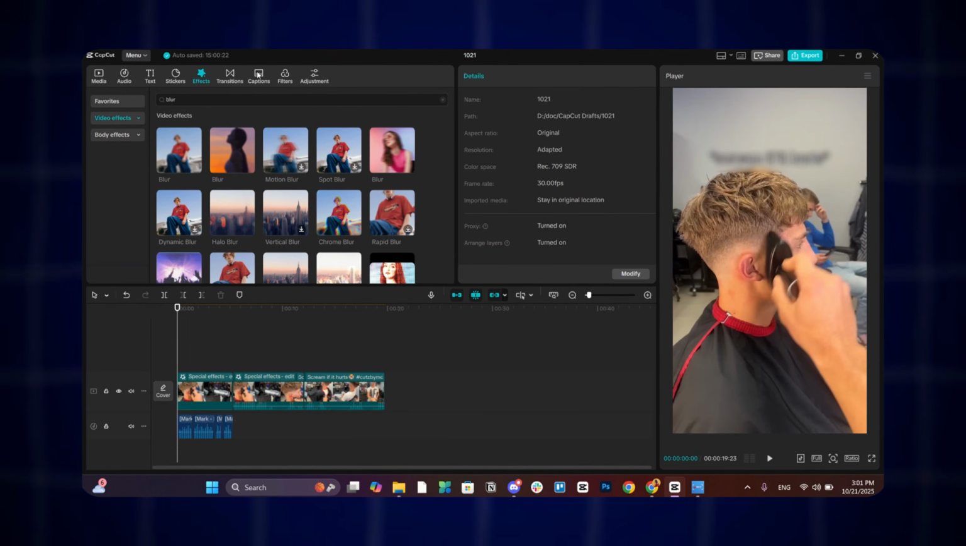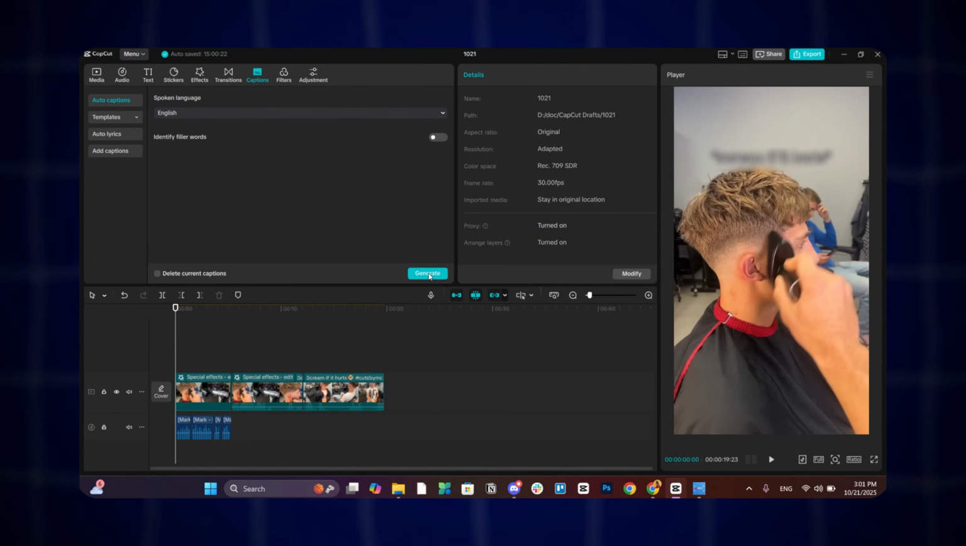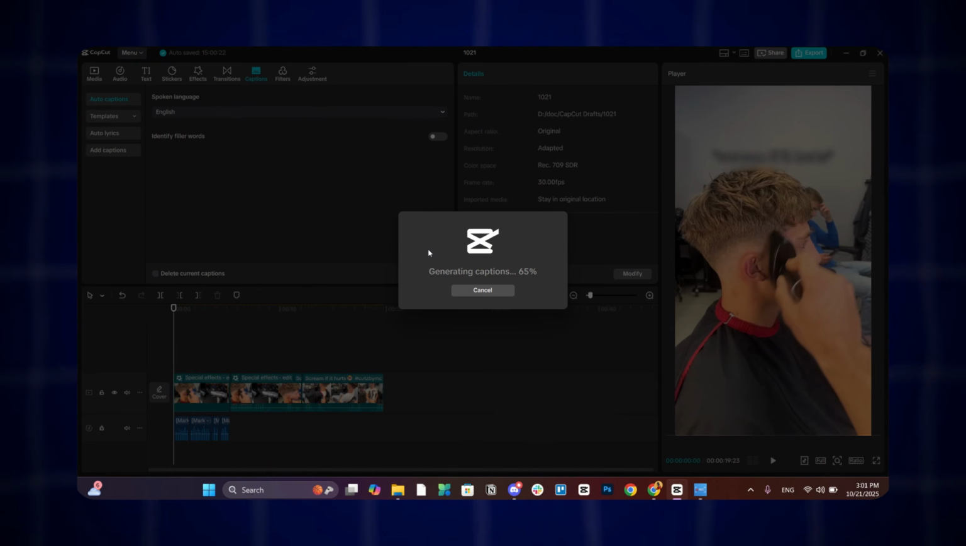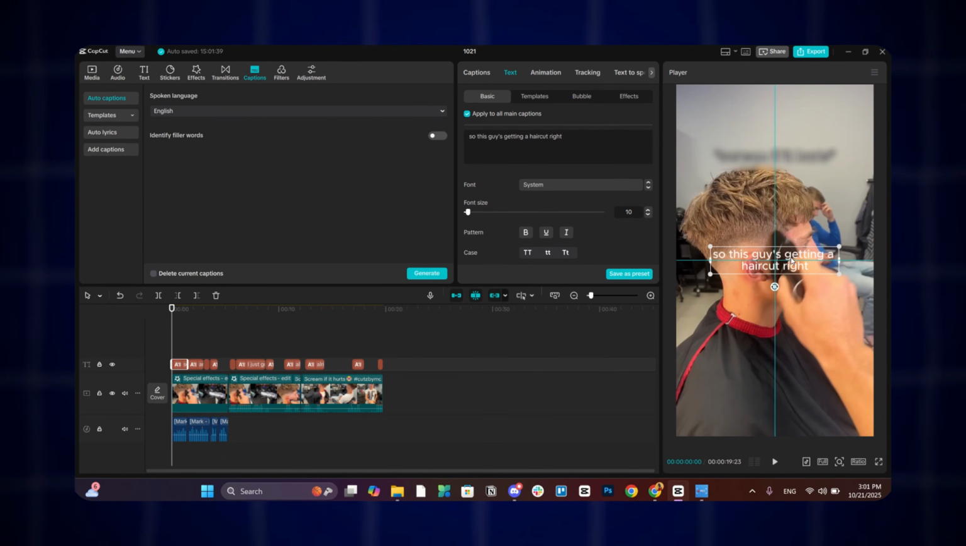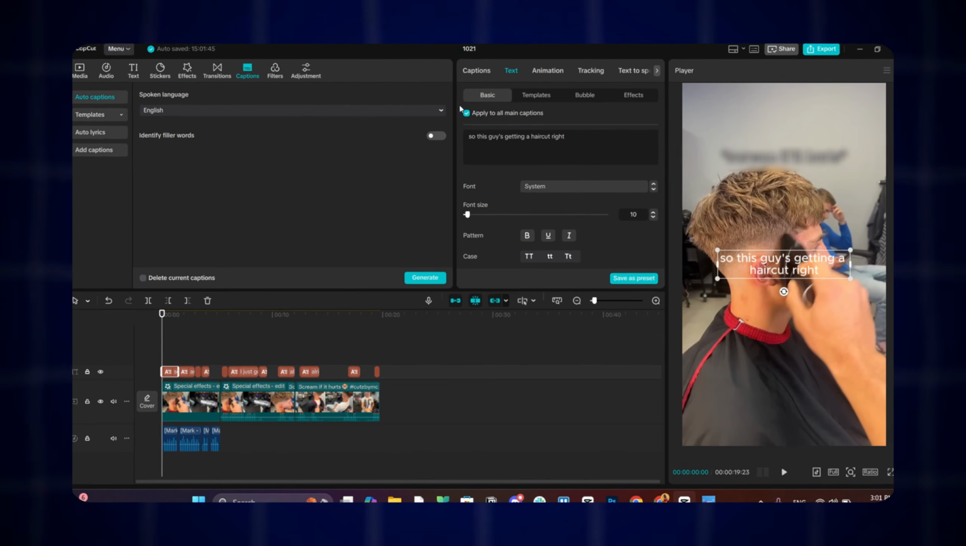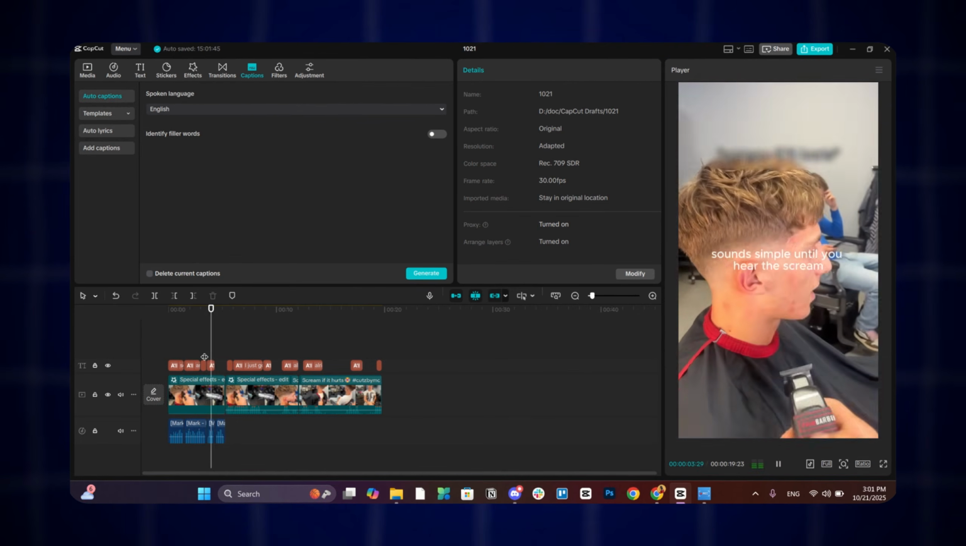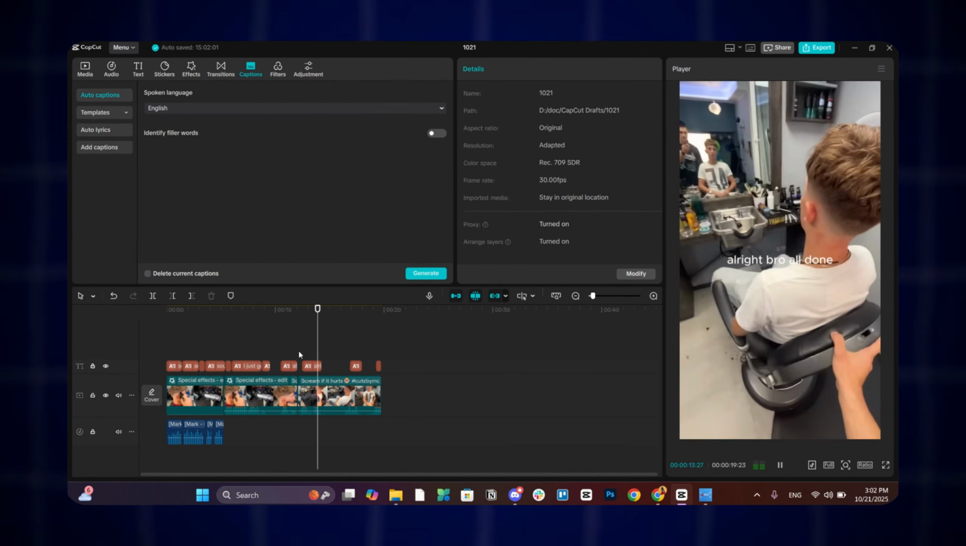Now, let's add captions. Go to the Captions button on the top, then click Generate. CapCut's AI will automatically generate captions for you. Once it's done, move the first caption to the center. When you move it, all the captions will move together because that option is enabled. Now adjust the captions manually if needed, since CapCut might make small positioning mistakes.